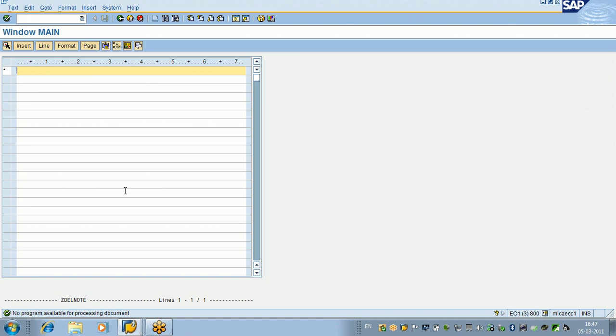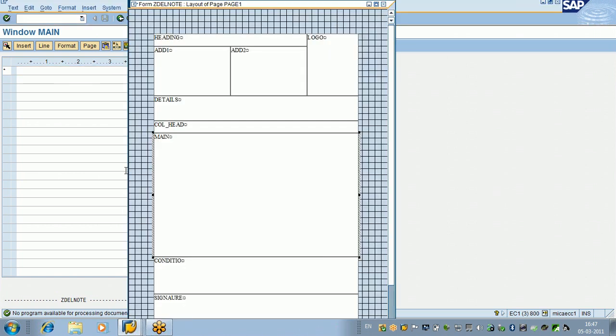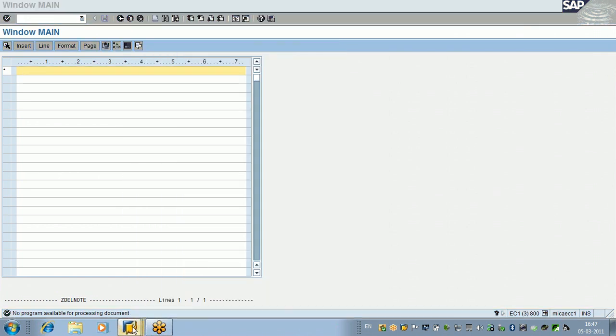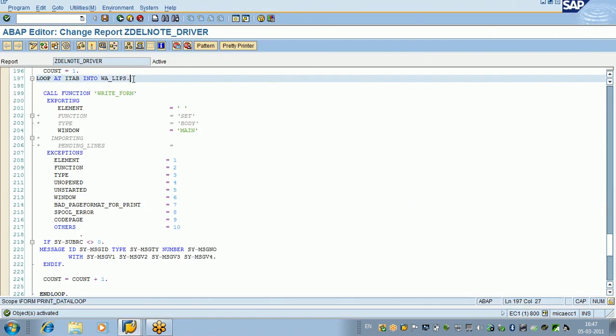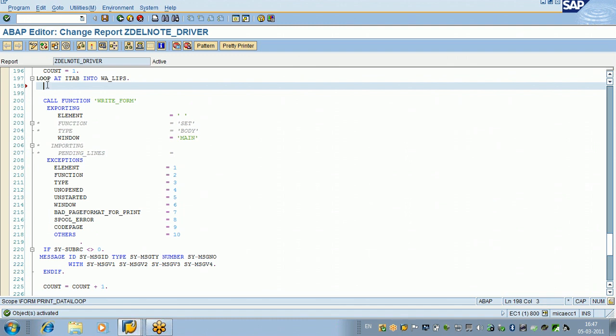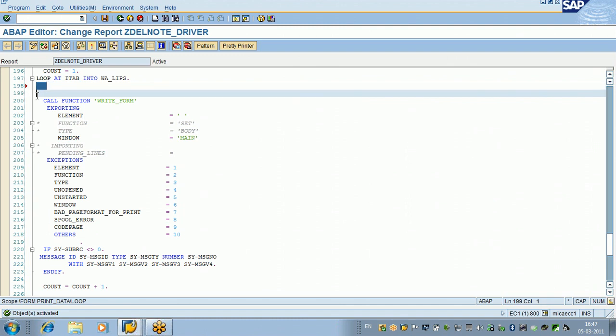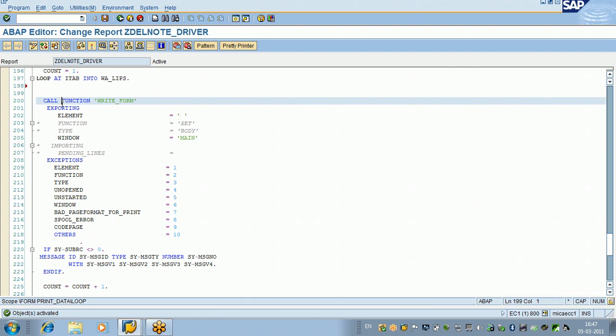Maybe. Yeah, this SY-TABIX, when you can use it: immediately, if you know. Say for example, I will go to the program. See here, after the loop statement, immediately here, SY-TABIX is 1, definitely 1. When the loop is coming the second time, here if you are writing SY-TABIX, that is true.